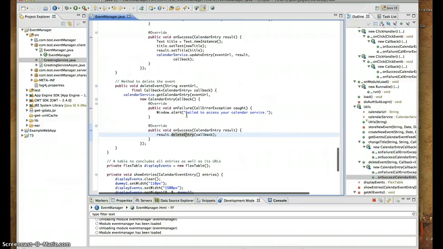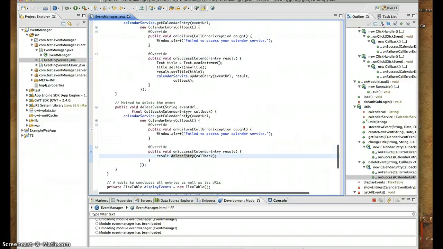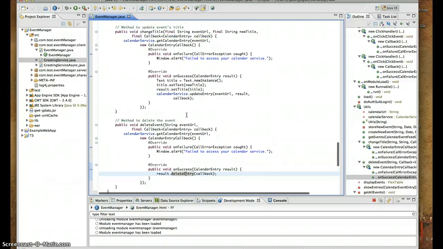And of course, if the deletion or updating is not a success, a pop-up window will show 'fail to access your calendar service'. Both pop-up windows are built into my code here. After all, these functionalities will only be functional after the user has successfully logged in with their Google account.